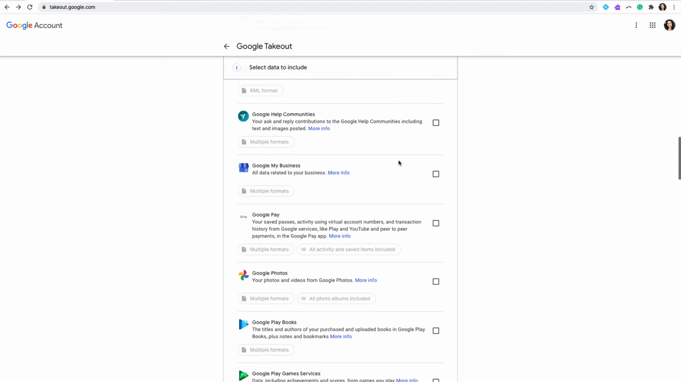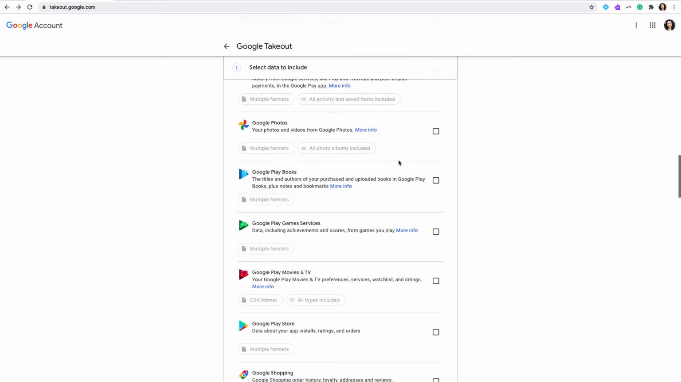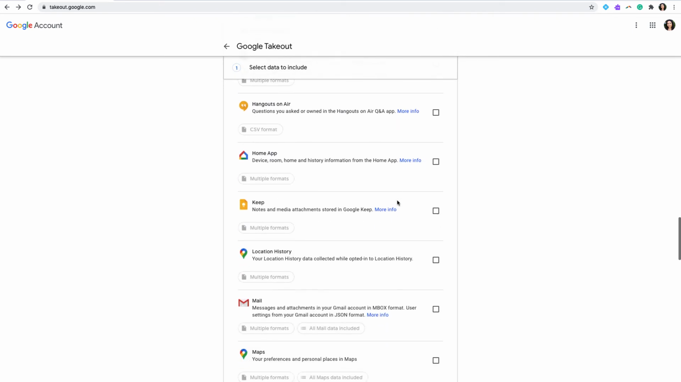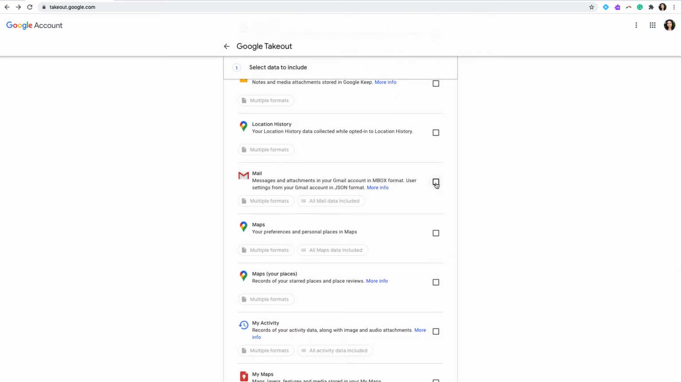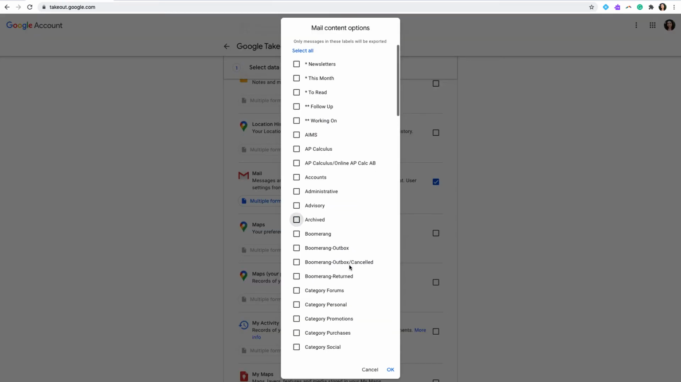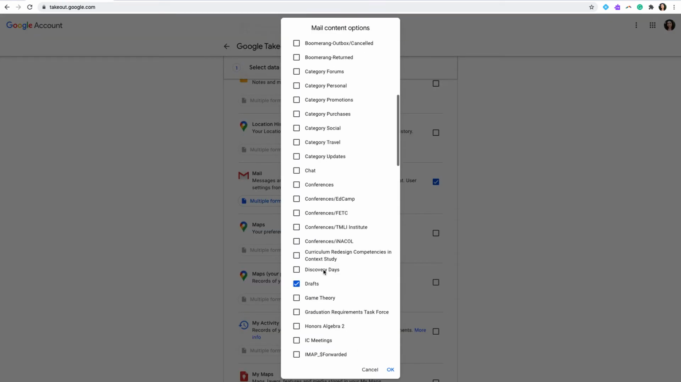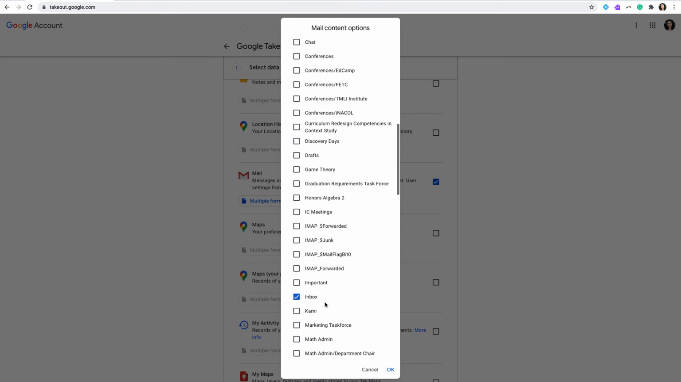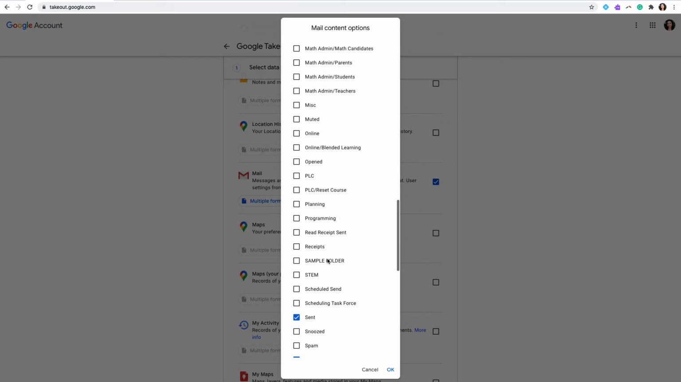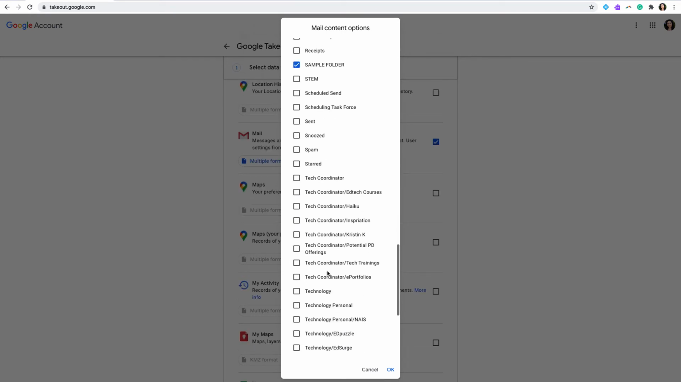And then I'm going to scroll down, because the other thing that I want, if you had photos, maybe you want to carry those over. I also want to carry over some of my emails. So I'm going to go down here to Mail. And the same thing, let me unselect everything, I created another sample folder here. So I'm going to uncheck everything except for my sample folder.